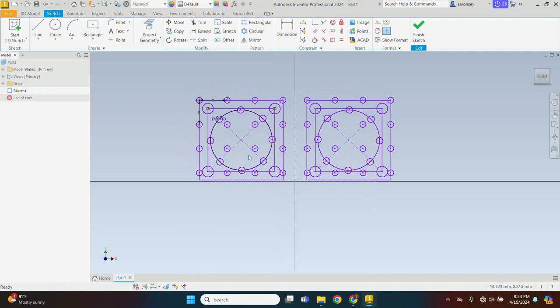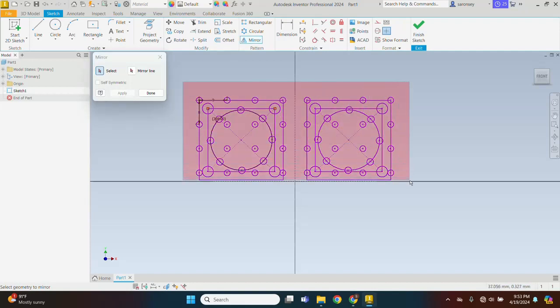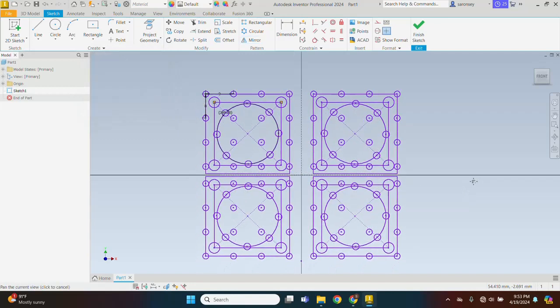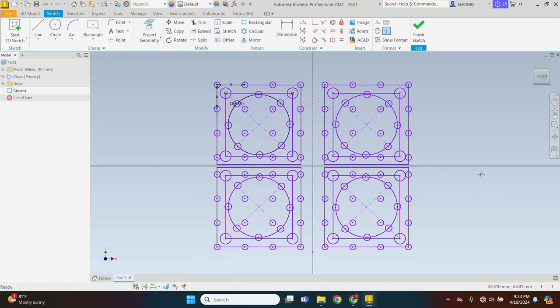Let's even put the two of them down here. So same process, mirror command. We can select all of these bodies, and then the mirror line, we can choose this one. So select the mirror line, and then we choose this one, apply, and then it puts it on the other side. So done. And now this is what we have. So it's as simple as that.